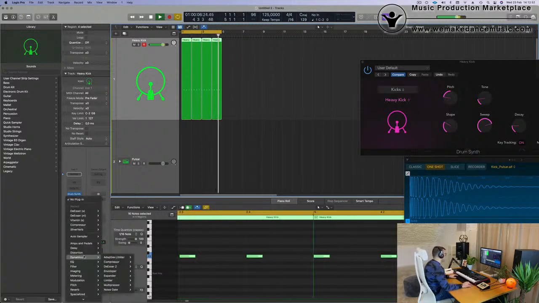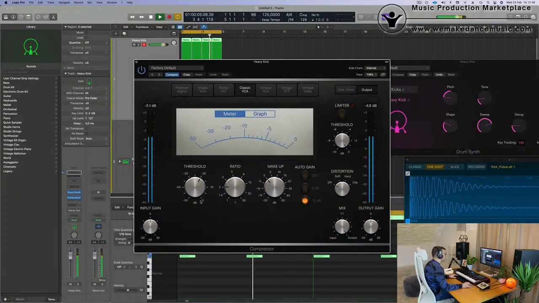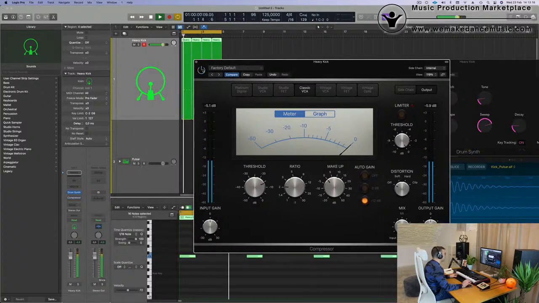I would go and I would put a compressor on it here. For this case, I'm going to do a classic VCA. I'm going to put just a little bit of compression on it. Really not so much. Ratio 2:1. Max like 3-4 dB of compression, a very minimal amount of compression. The effect is, this is nice. This is a lot more punchy and contained.